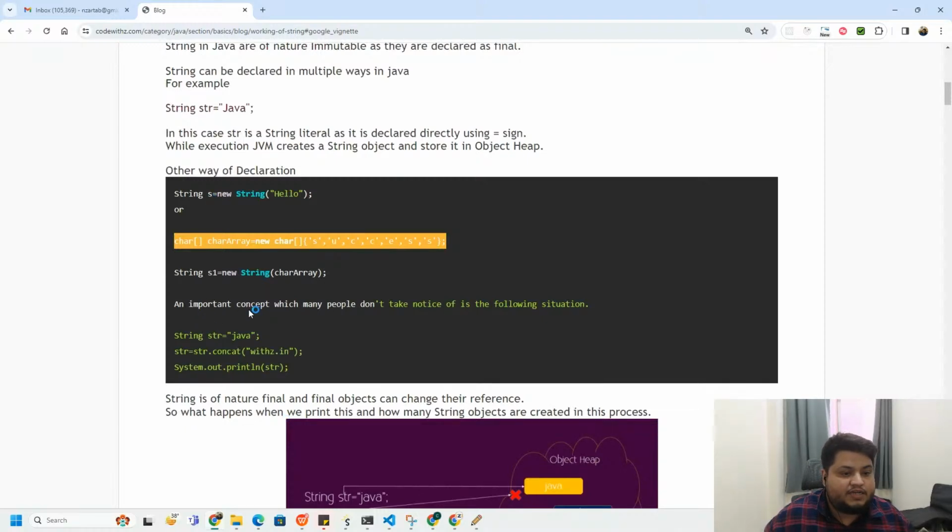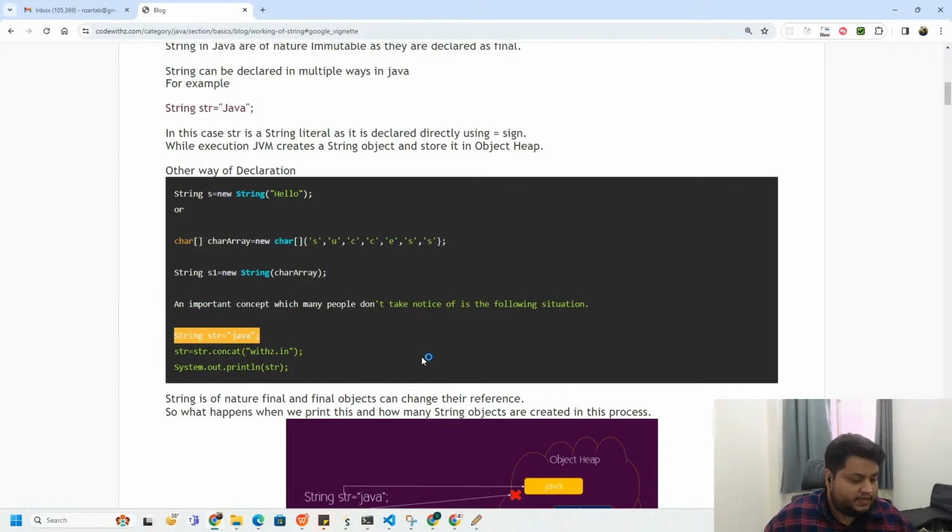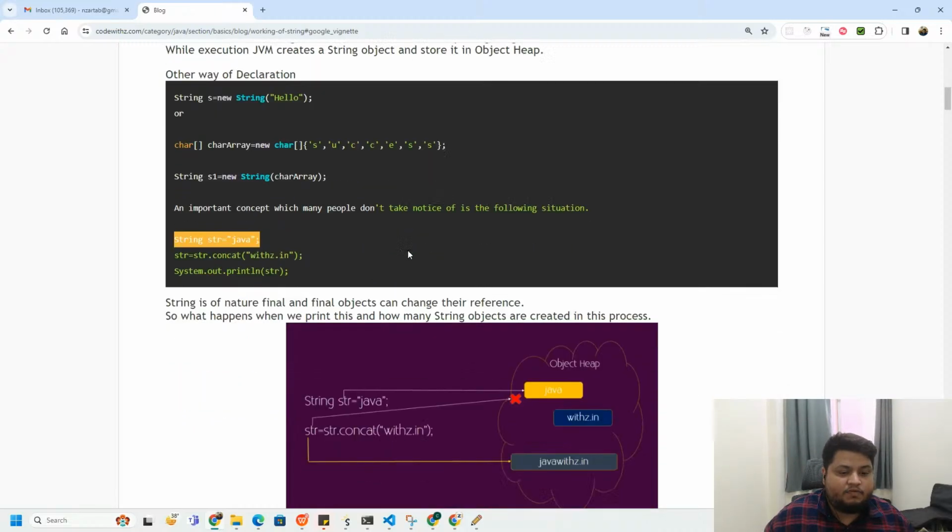But when we create a string like String str = "java", we are taking the java object, we say java with z dot in. Is this an object or is this a literal? The second part, now this time it is actually a literal. Why? Because I have used the equal to symbol to create my object.